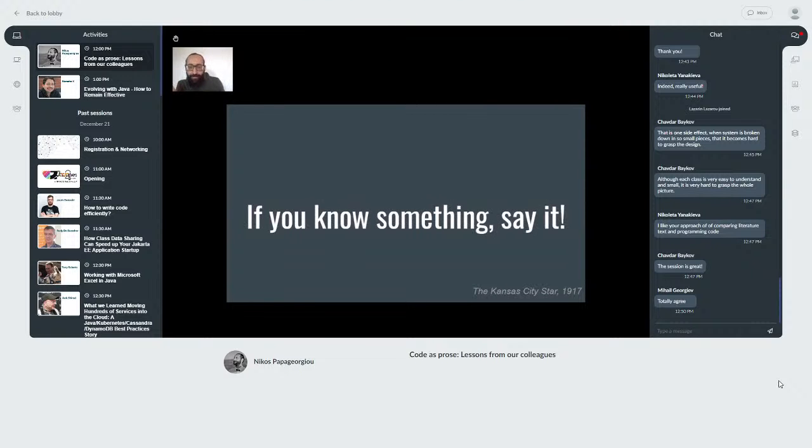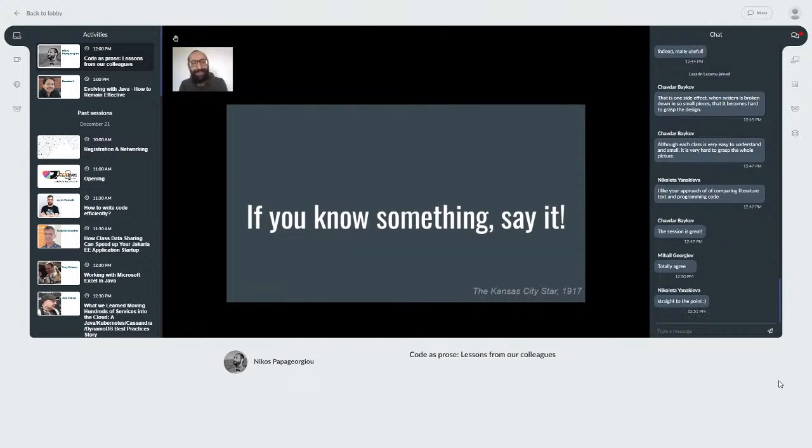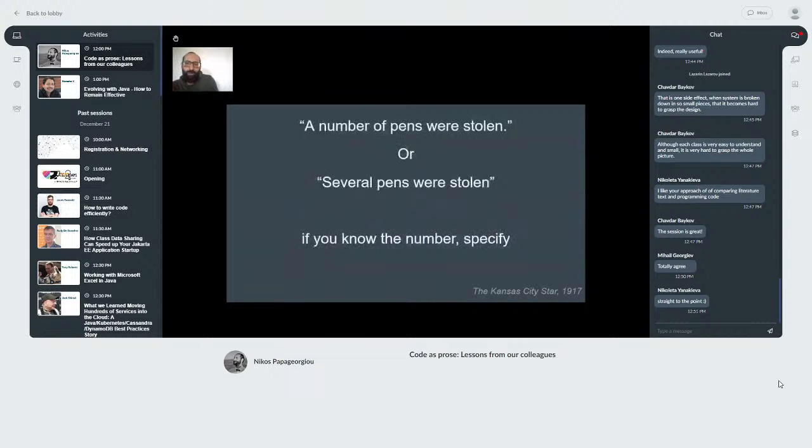If you know something, say it. Again, an advice from the Kansas City Star, an advice for journalists. Of course, journalists are concerned with transmitting information, but this is also what we are concerned with, transmitting information to our fellow readers. If you know something, say it. Don't say, a number of pens were stolen. What number? Do you know the number? Are you going to tell me the number? No, you don't. So say, several pens were stolen.